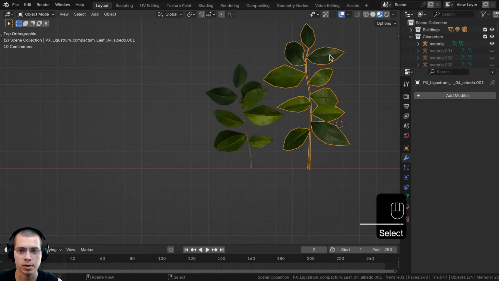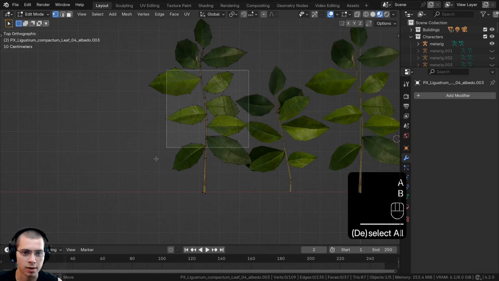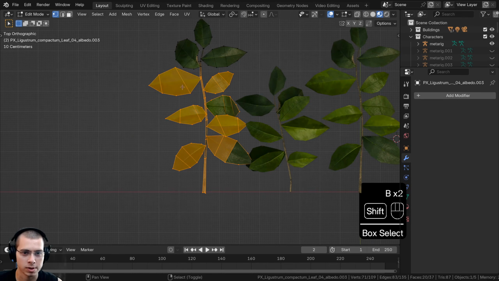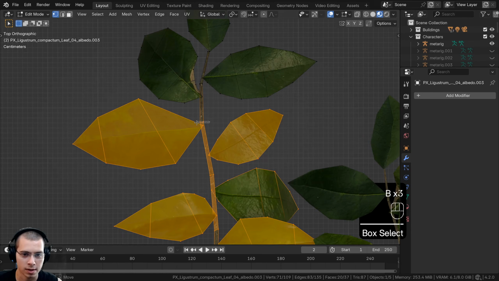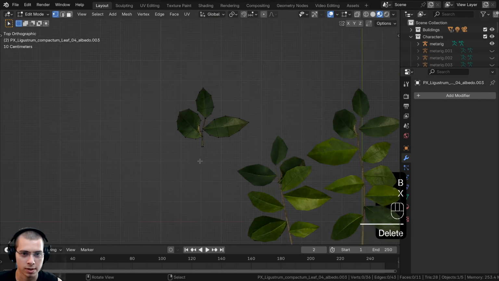So I'm going to take the first one, duplicate it one more time, and we'll go into edit mode, and I want to select a lot of the branch, actually most of the branch. So we'll select that there. Let's not select this here. And I'm just going to select those vertices and delete them.